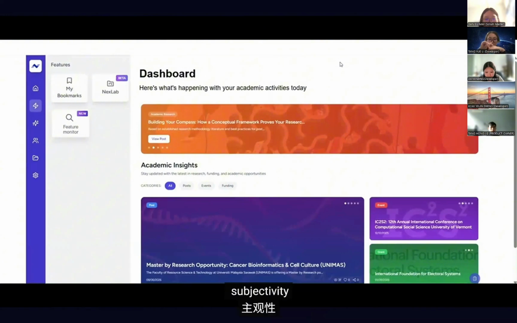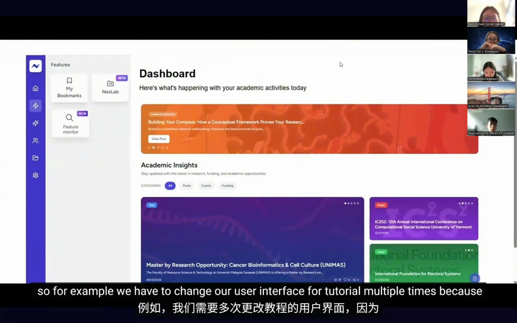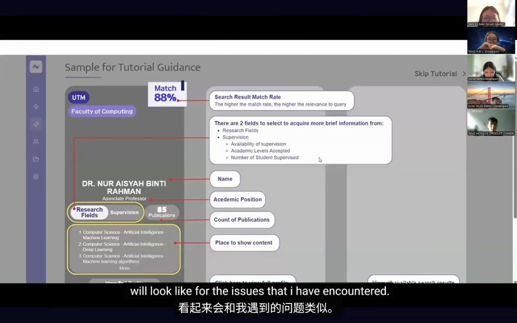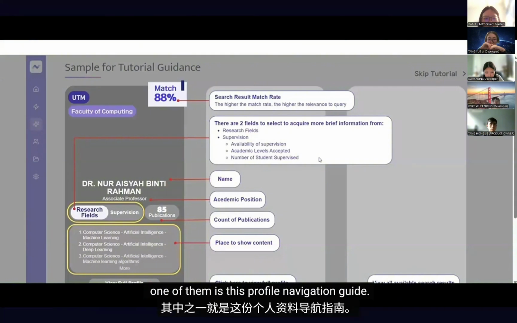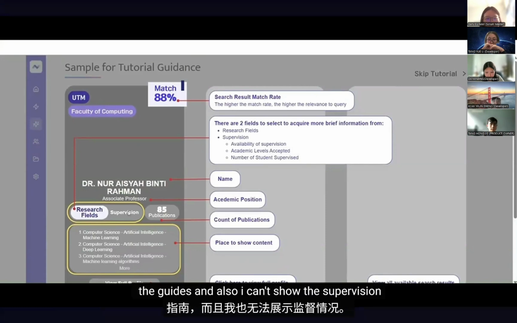Another issue is subjectivity and preferences for our user interface. For example, we had to change our user interface for the tutorial multiple times because our members had different opinions about what the user interface for our tutorials should look like. Another issue is this profile navigation guide. As you can see, it's incomplete because we did not show all three guides, and I can't show the supervision.